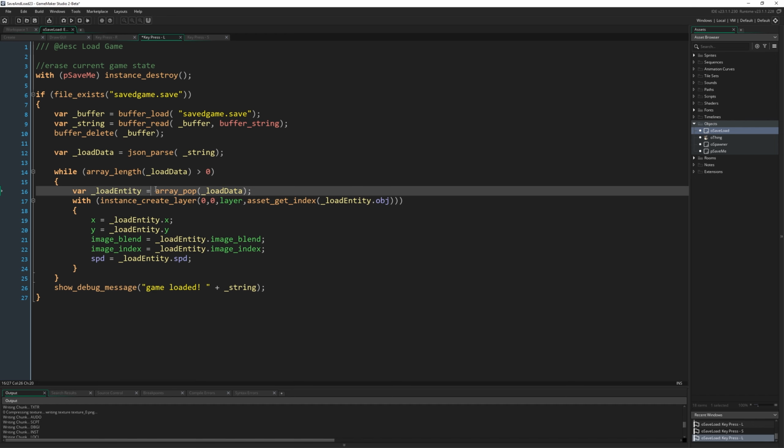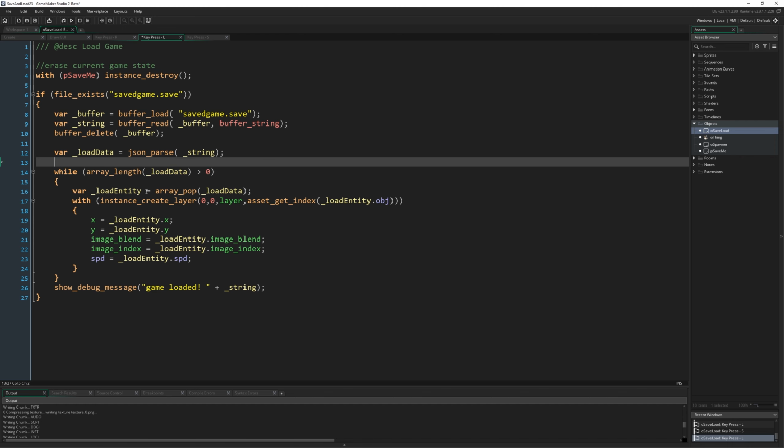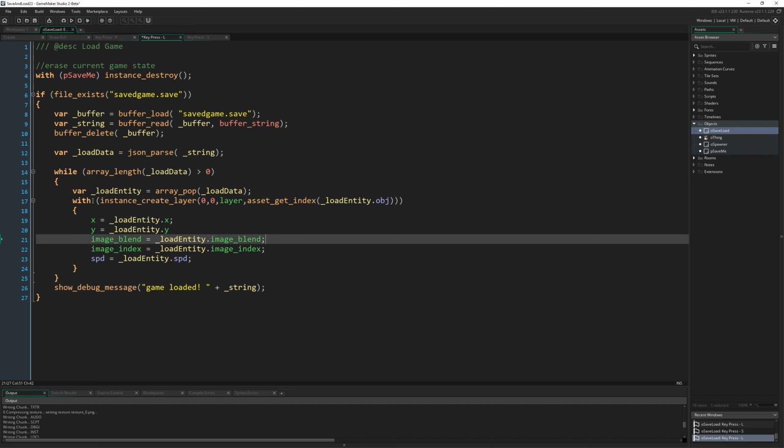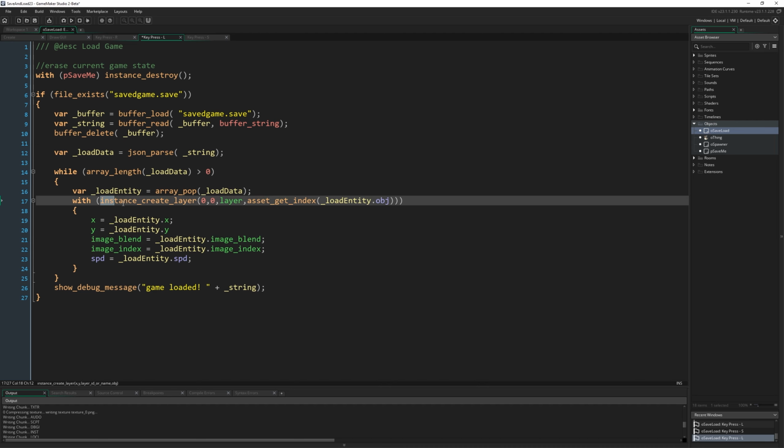We're going to get the last entry of this array, put it into this variable, and then remove it from the array. So we're slowly melting our way through the array until the array is empty. Okay, so we get the last entry and we put it in here. And we know that every entry of this array is a struct. And so for every one of those structs, we're going to create an object based on whatever type of object that struct wants us to make.